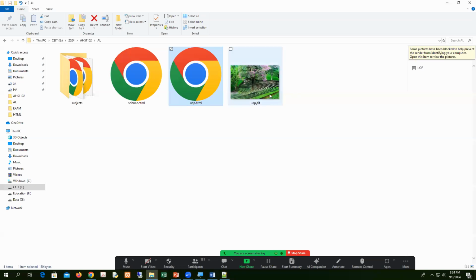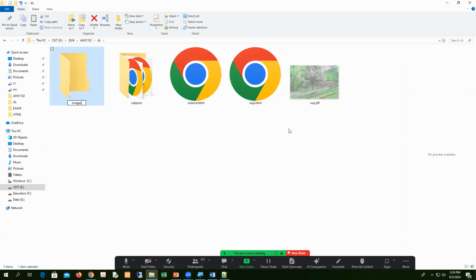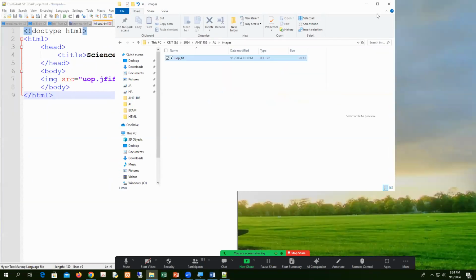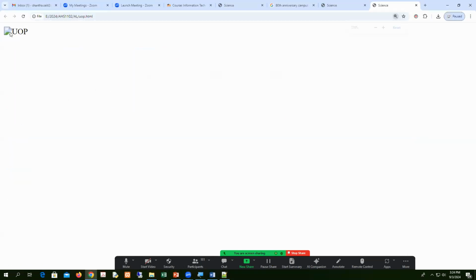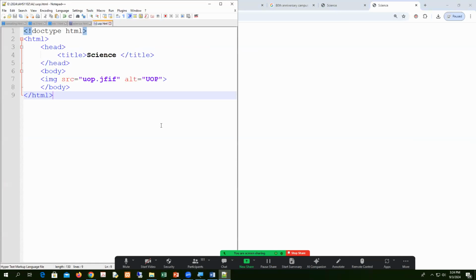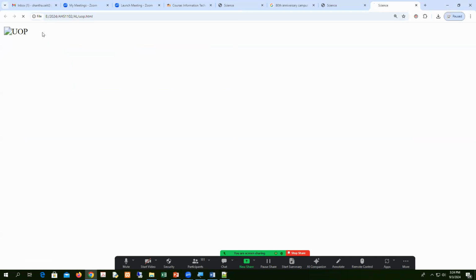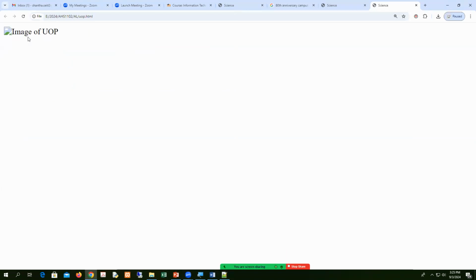So for example, assume this image has been moved to another location, means we can't find the image. Now assume the image is inside the images folder, and this is my file, uop.html. Inside the images folder we can find the image. Just now the image is not there, still the alternative description is there. Then we can say image of unit of pair. If it is not loaded, then the viewer of the web page knows this is an image of unit of pair, right? Then it doesn't matter.